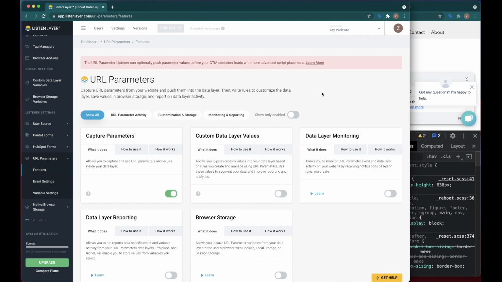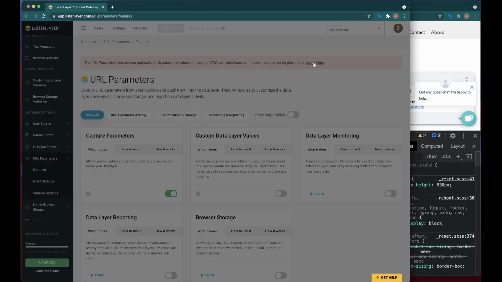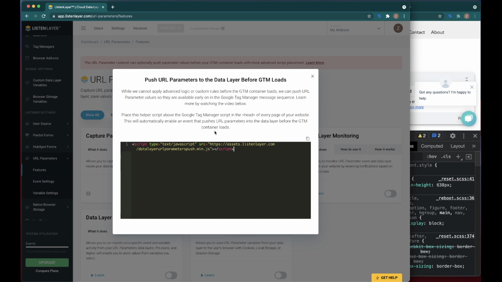URL parameters listener contains an advanced feature that allows you to push information into the data layer before the container loaded event in Google Tag Manager. Now, this requires that you place this script above the GTM container on all of the pages of your website.